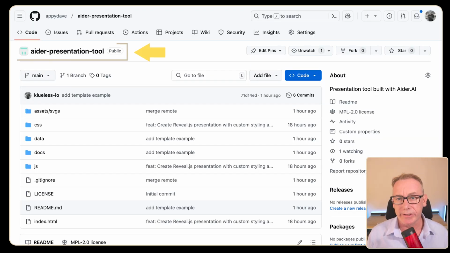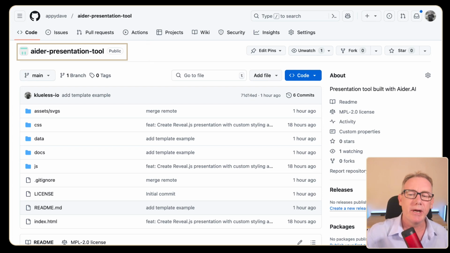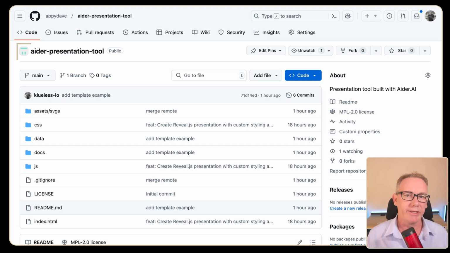Now, if you want access to the code, you can come over to the AIDER repository. It's an organization, and we've got the AIDER presentation tool available. But what I thought we'd do today is improve the styling of the presentation.